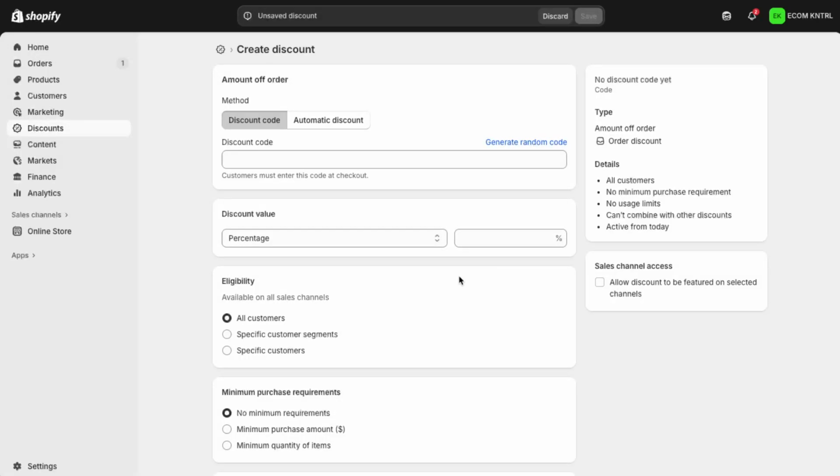Next, you'll be taken to the main discount setup screen. At the top, you'll see a field where you can type in your discount code. You can either create something custom, like a simple word or phrase that your customers will remember, or you can use the option to generate a random code if you prefer a more secure and unique format.